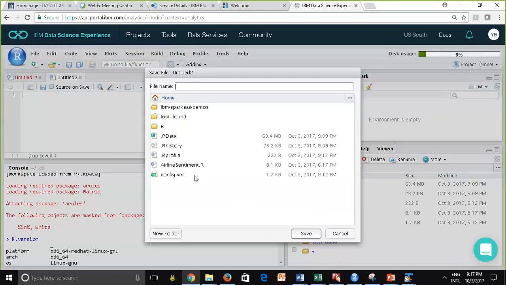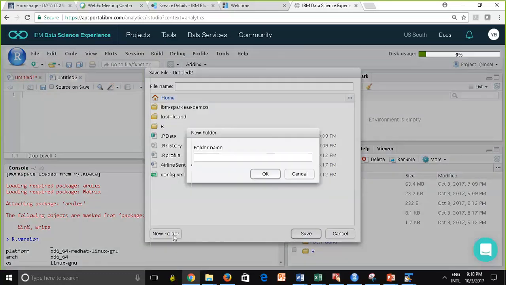You can also create a folder while you're in this interface, right? You can just do new folder, and you can put something like assignment 2, right?